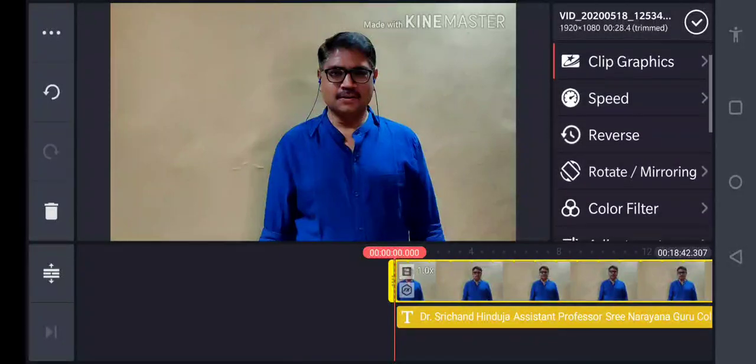Then after speed there is one option called reverse. The reverse option means your video will go in the reverse form. Whatever happens at the end, it will start from the end itself. So let us say you are having a glass in your hand and you are throwing that particular glass, finally the glass will break. This is how you can record. You are throwing the glass and the glass is breaking.